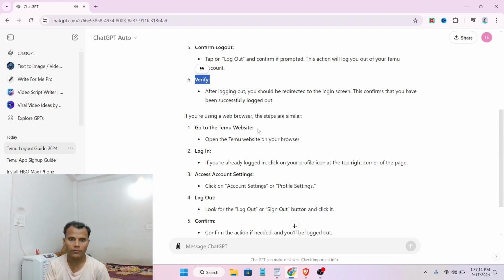Open the Temu website on your browser. 2. Log in. If you're already logged in, click on your profile icon at the top right corner of the page. 3. Access account settings. Click on Account Settings or Profile Settings.